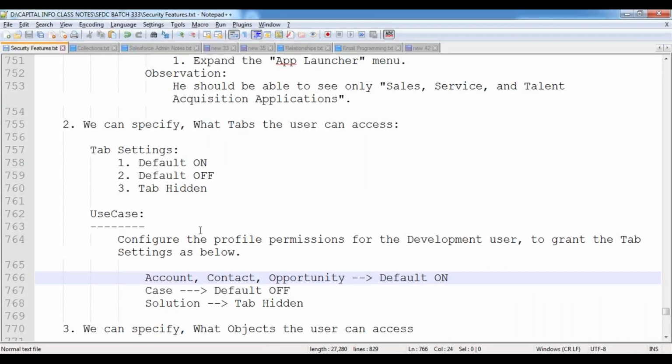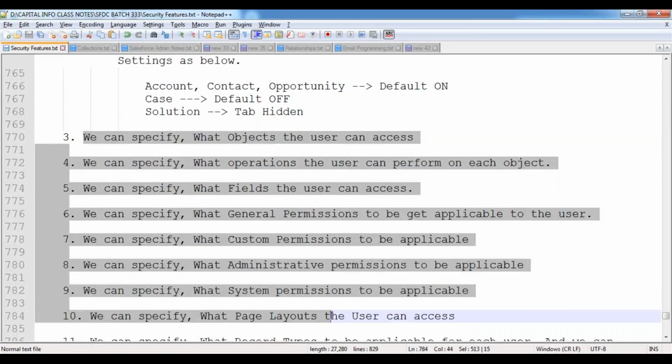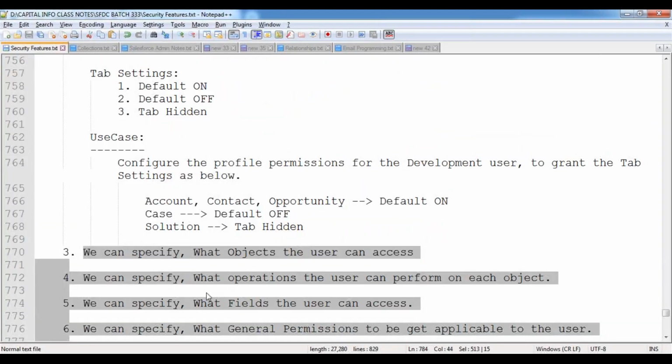And then tomorrow we'll see some more permissions. The remaining permissions are very, very simple. We'll see how to do that.